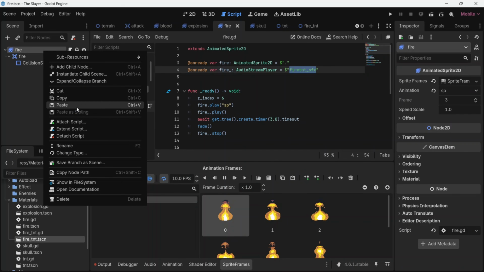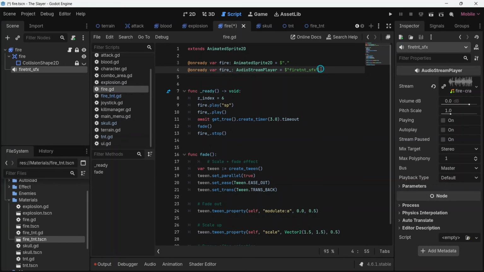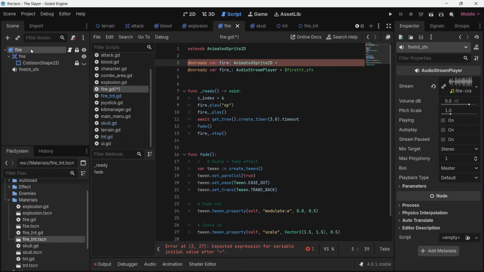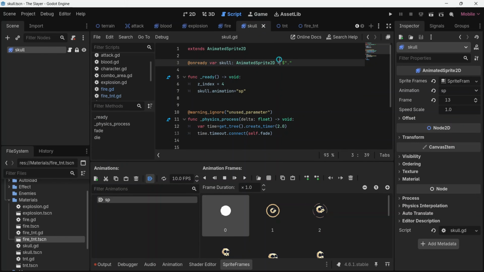I'm gonna go back to Fire, copy that audio stream player and paste it here, and we're gonna rename the path here. Make sure that the paths to the nodes are corresponding, otherwise it's going to throw an error and you have to remake everything and try to correct every single thing. So I just prefer to make sure that the path is corresponding.